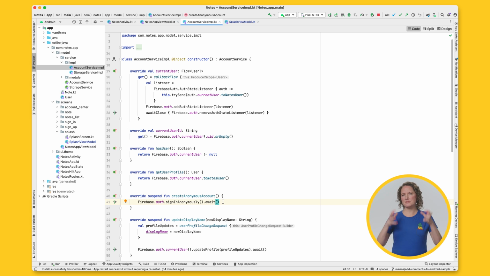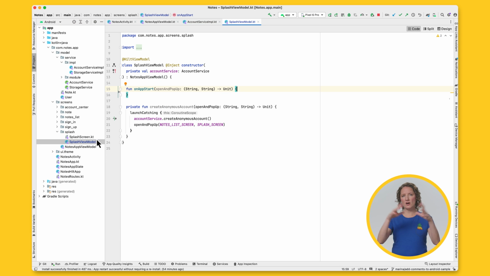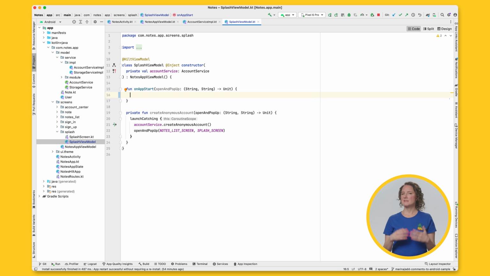Now, as soon as your app starts, you'll want to call the create anonymous account function in the splash screen. So go ahead and open up the splash view model class where all the business logic for this screen is located and implement the onAppStart function. Now this function will be responsible for checking if the user is an authenticated user. And remember, since this app uses anonymous authentication, a returning guest user is still considered an authenticated user.